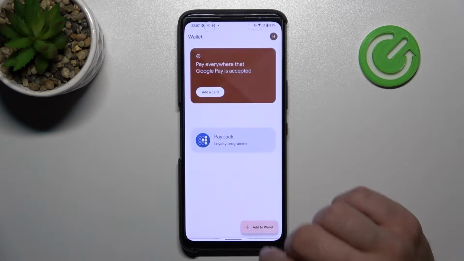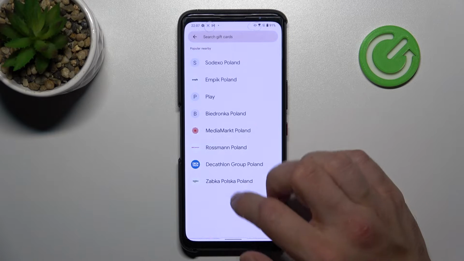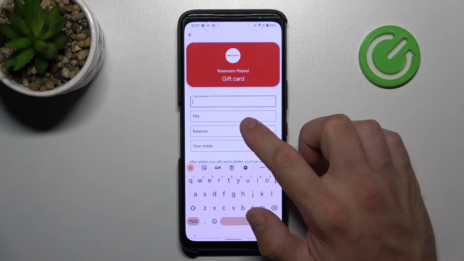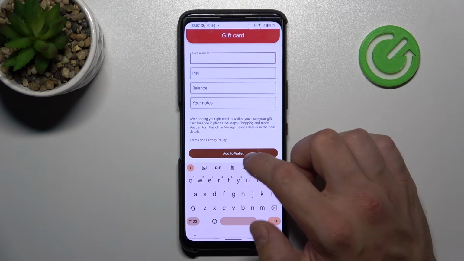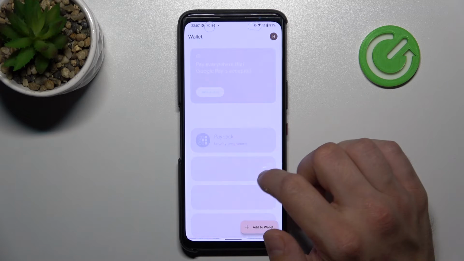Go back, and in the end let's select Gift Card. Similar to loyalty card, select Shop, enter card number, PIN, balance, your notes and tap Add to Wallet. All of your cards will appear right here on the homepage of Google Wallet.